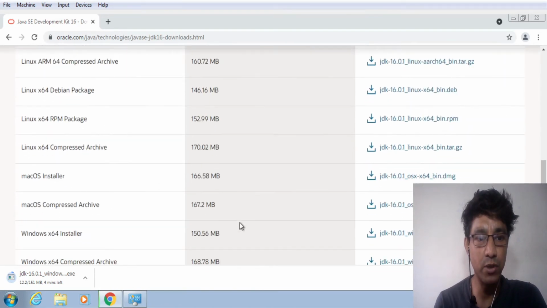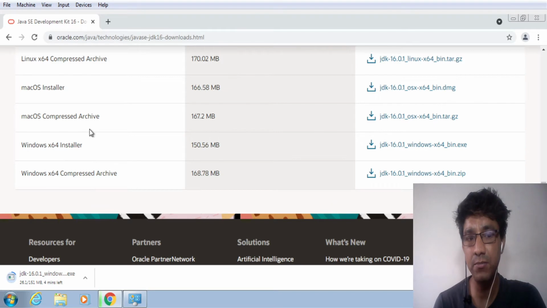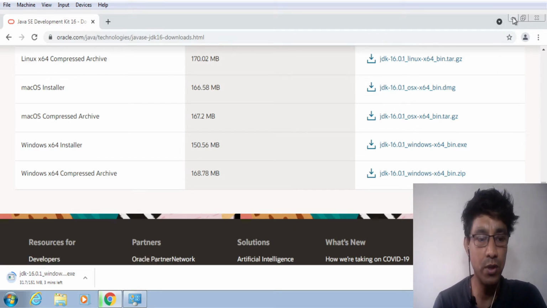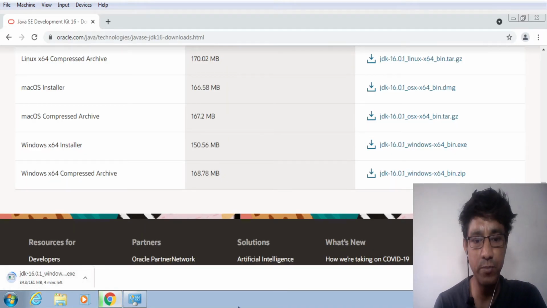I'll just pause till the time it completes the download. If your system is 32-bit, it might be an x86 installer, but right now because my system is x64, it is offering x64 only. There is no x86. If your system had been 32-bit, you might have an x86 installer. So I minimize this till the time the download completes. It will take 4 minutes. I'll just make a pause for this.